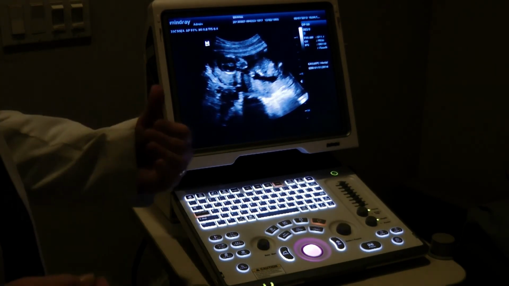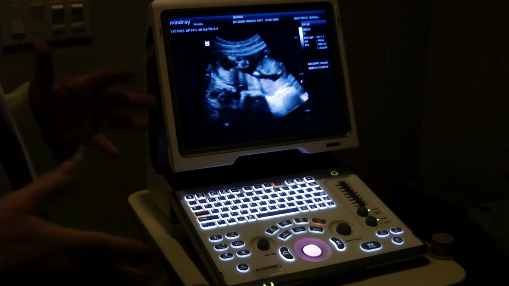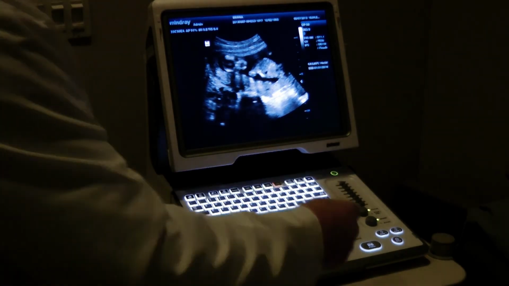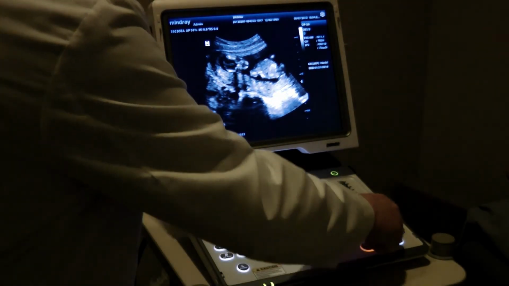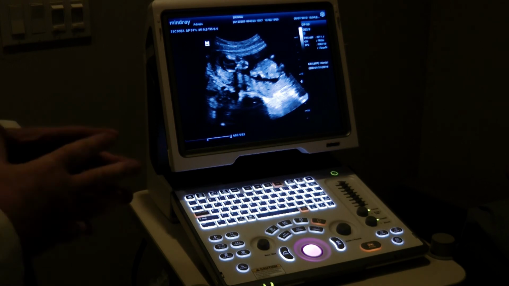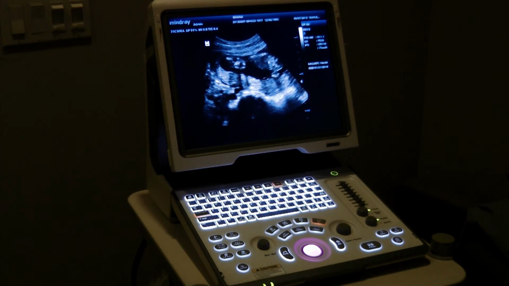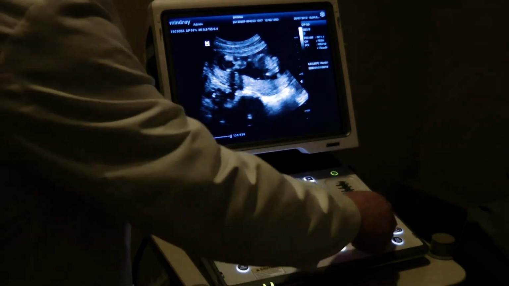So in case the baby does a quick hand move or a nice gesture that you'd like to capture, once that's done, you hit the freeze key, you hit save to, and it'll automatically capture that particular cine loop. We go back to unfreeze. Oh, look at that. I want to capture that one. Freeze, then we hit that.